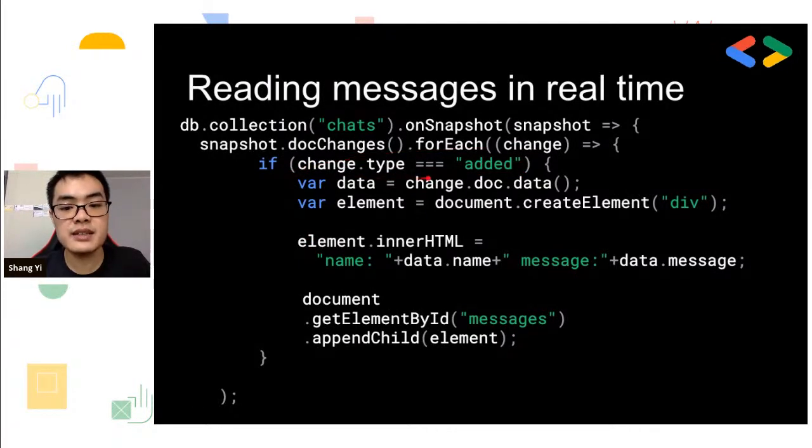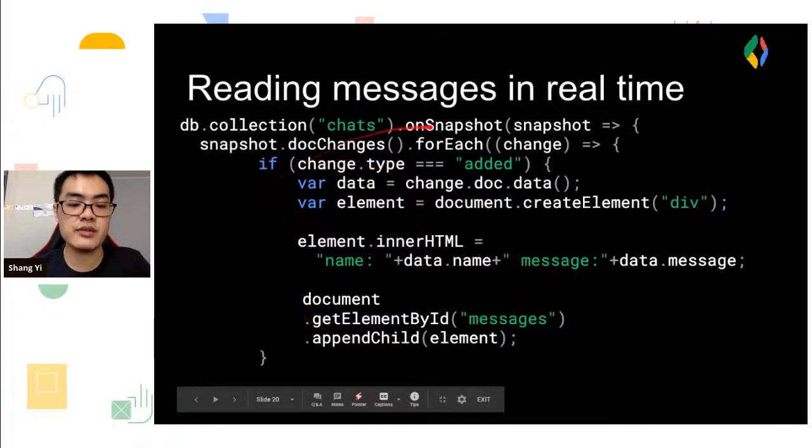If the document has been added, all you need to do is get that document's details and just push it on the HTML page itself. So it's pretty much simple.